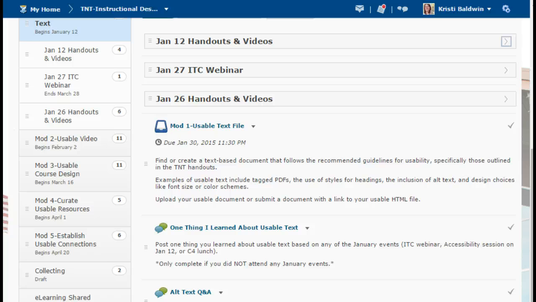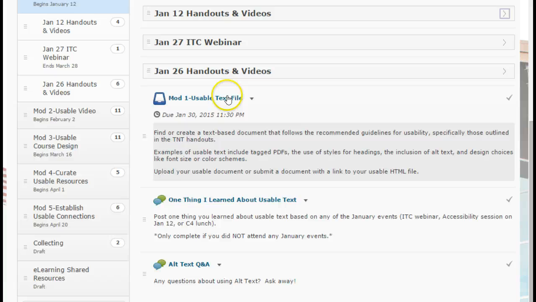Now on to the assessment scores. There are 5 total. For January, the assessment is to upload a usable text document to the Dropbox. You don't have to create a new one, just share something that you already have, as long as you have checked it for accessibility.